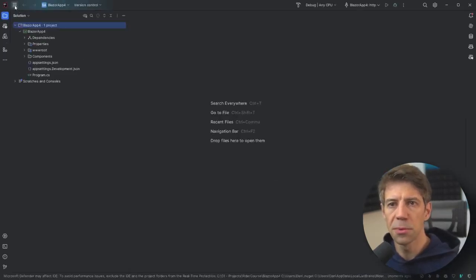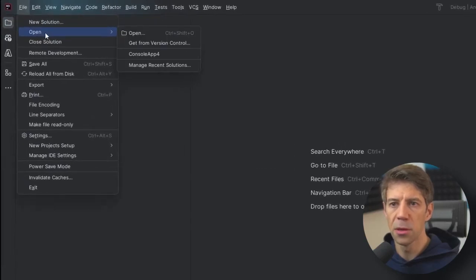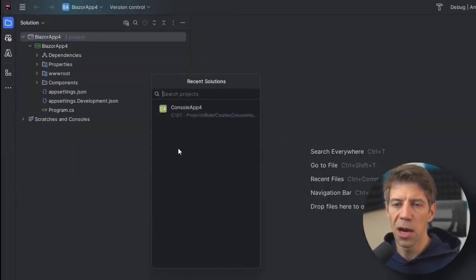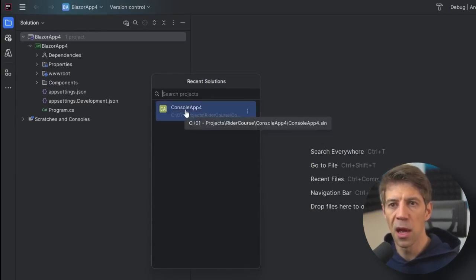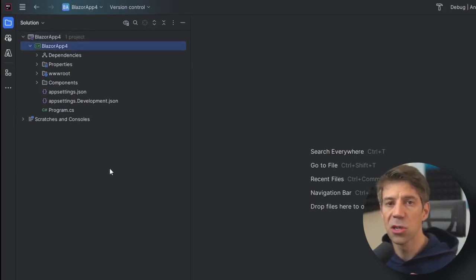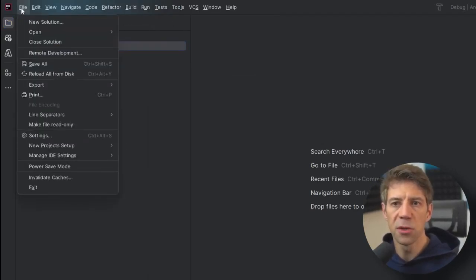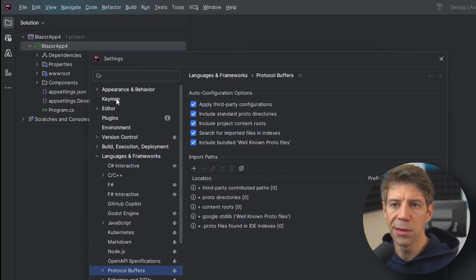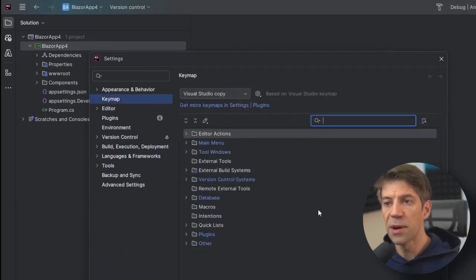So opening up the burger menu and going to open, you do have a history here, but you've got this thing called Manage Recent Solutions. And this pops up this pop-up, and we can see that the previous console app has appeared, and we've got the current Blazor app open we've got here. Now, in the next video, I'm going to talk about hotkeys, but just jumping forward, if I go to File, Settings, and then I go to Key Maps, and then search for Manage Projects.